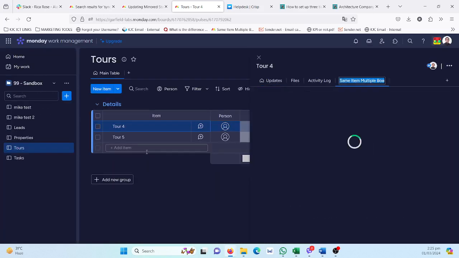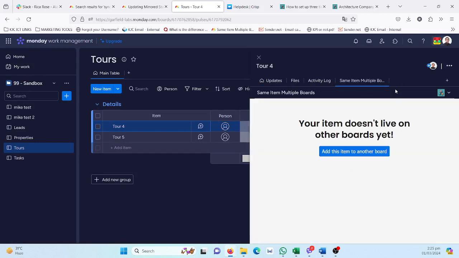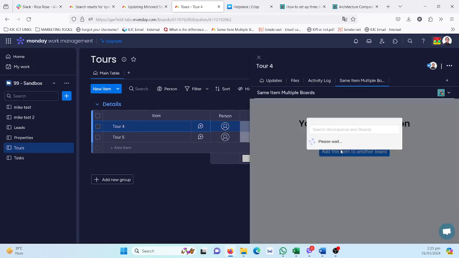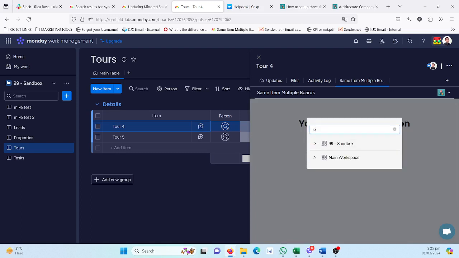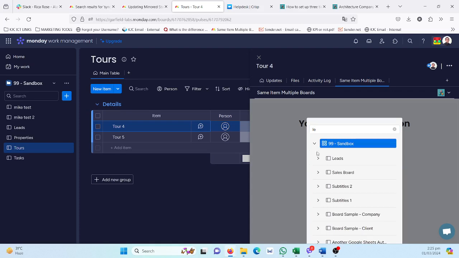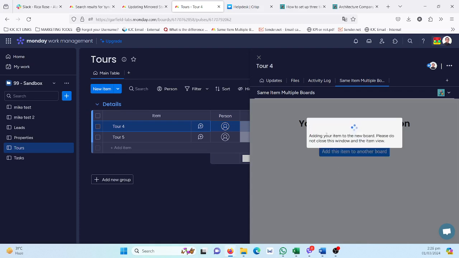So from here, you can see that we've added an item view called Same Item Multiple Boards, and it indicates that this particular item is not yet living on other boards. So just add that, and then we're going to look for the board leads, this one, details. Now it's syncing. It's just syncing tour for that particular item.